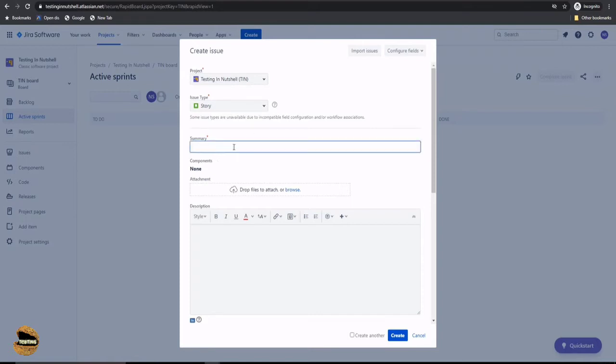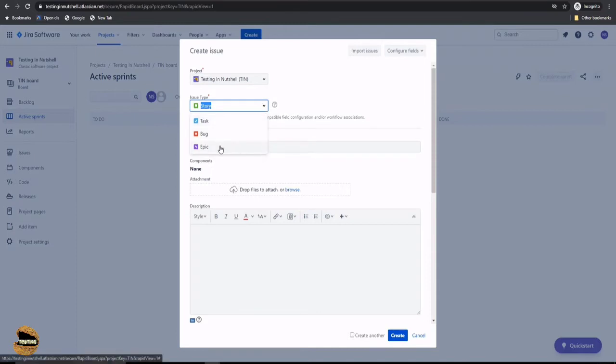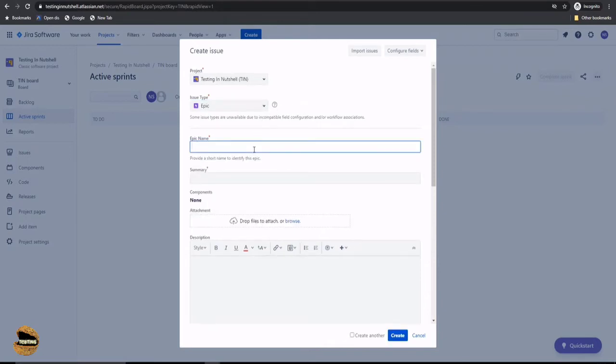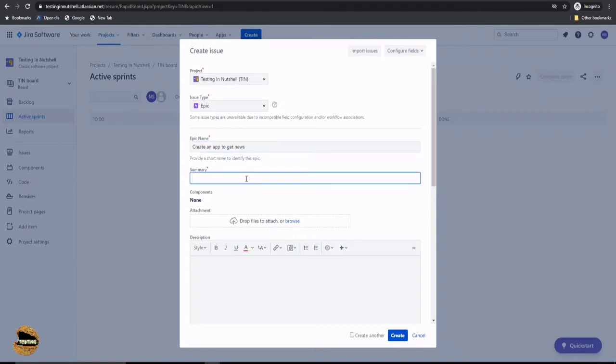The next thing is, of course, to determine a summary. What is it that you're trying to create and what is it all about? It could be a short summary to understand what exactly it will be doing. So let's follow the hierarchy and create an epic here, which will be just like a requirement which we are trying to create here. For example, create an app to get news or read news. So it could be anything, which is the epic name. The more detailed summary about that: building an app for news reading.